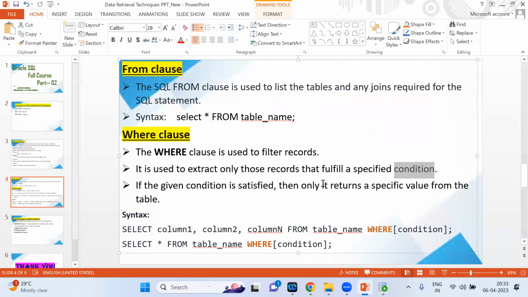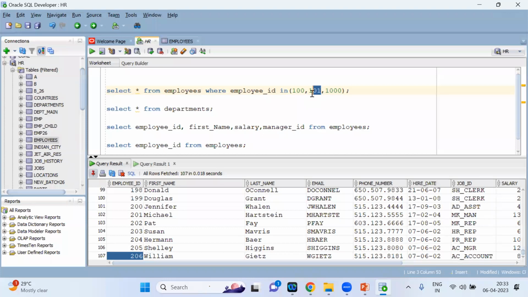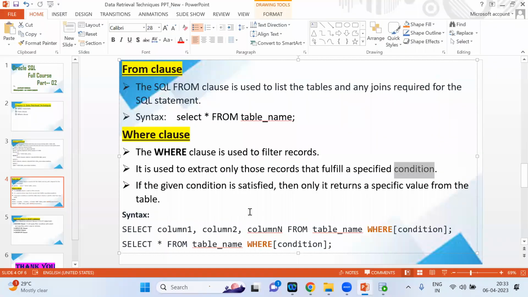Okay, that's what this column is. If the given condition is satisfied, then only it returns a specific value from the table. Whatever values satisfy it, only two values satisfy it. That's why it is populating only two values. The third value will not be populated, guys. So whatever values satisfy what you mention in the where condition, only those values will populate, other values it will not populate.